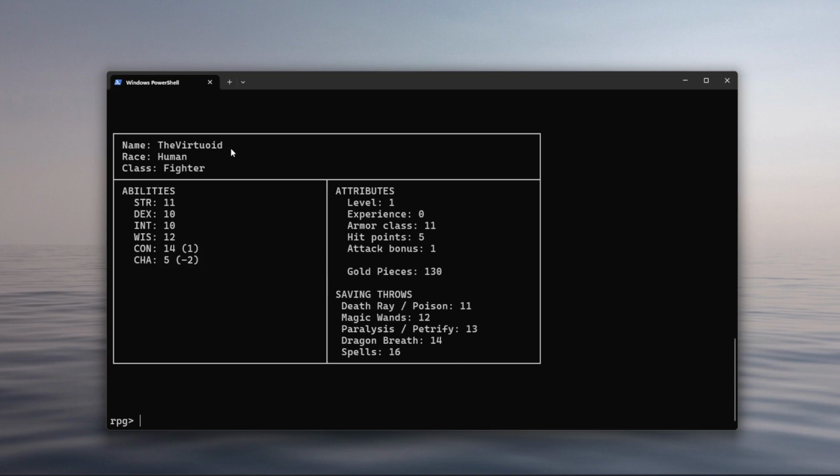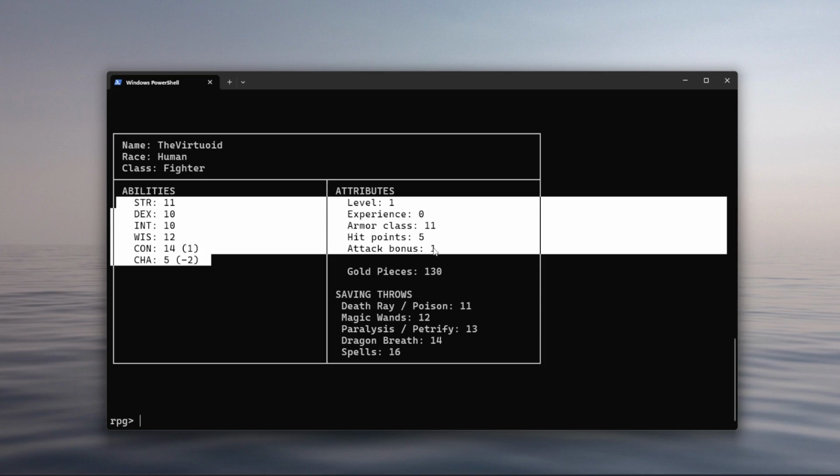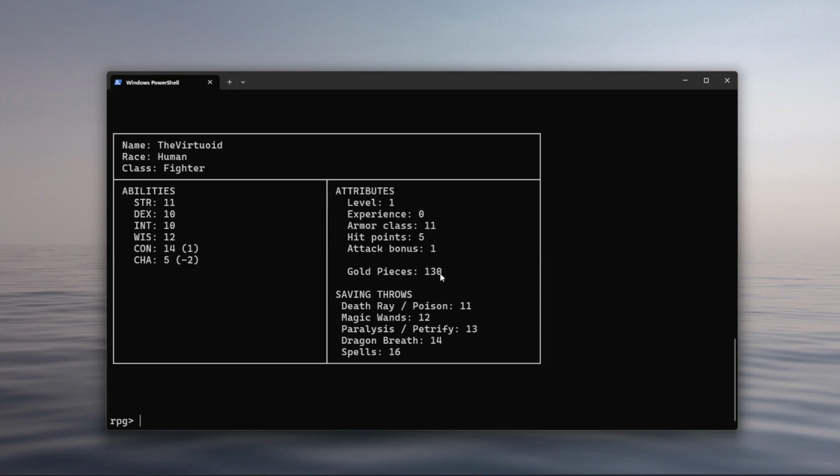There's my name, the Virtuoid. I'm a human fighter. Those are my abilities. Here are my levels, gold pieces, and all my different saving throws. What about equipment? Well, you just got born. You got 130 gold pieces. You need to go out to the store and go buy yourself some equipment. We don't have that available yet.